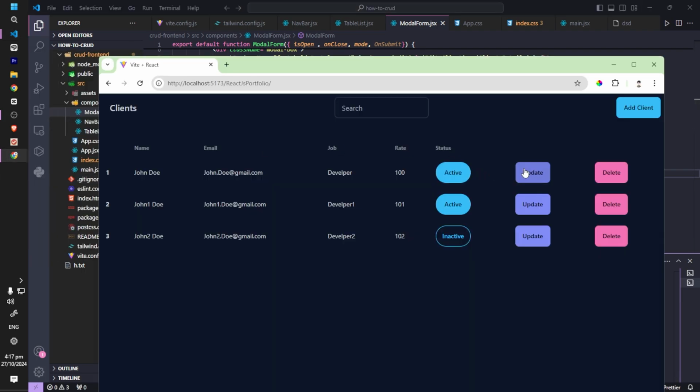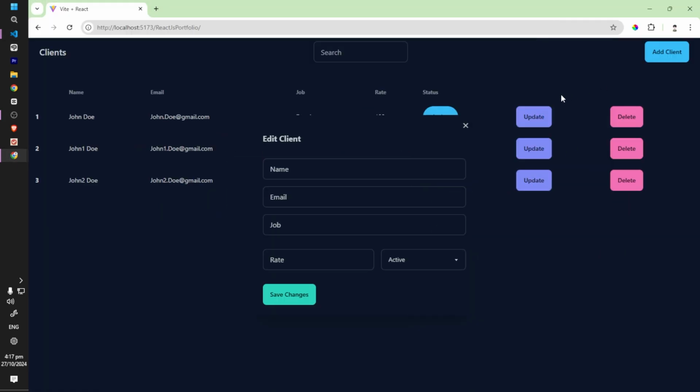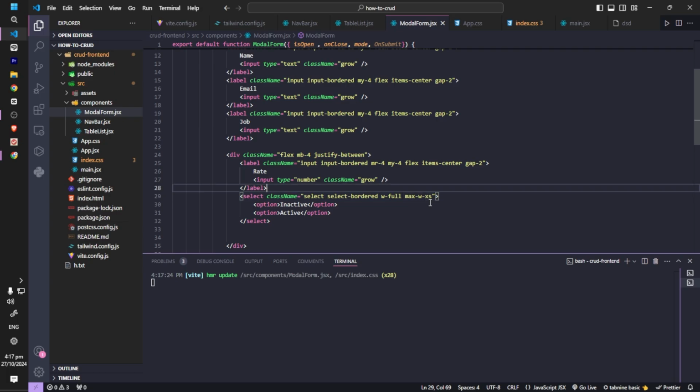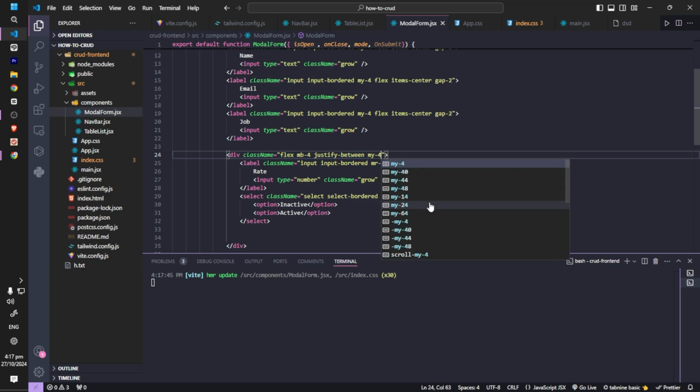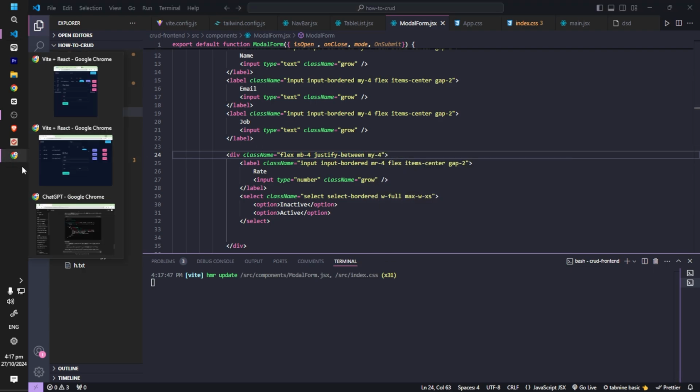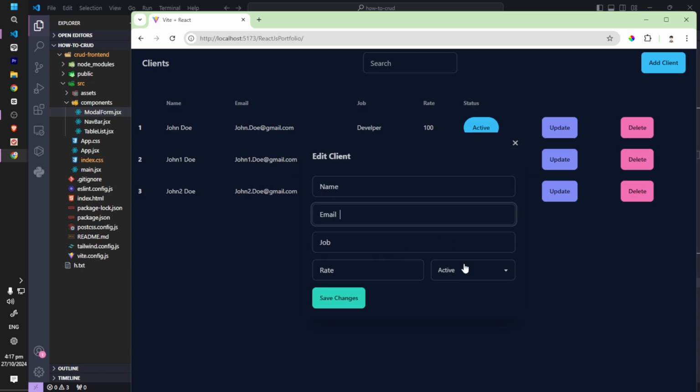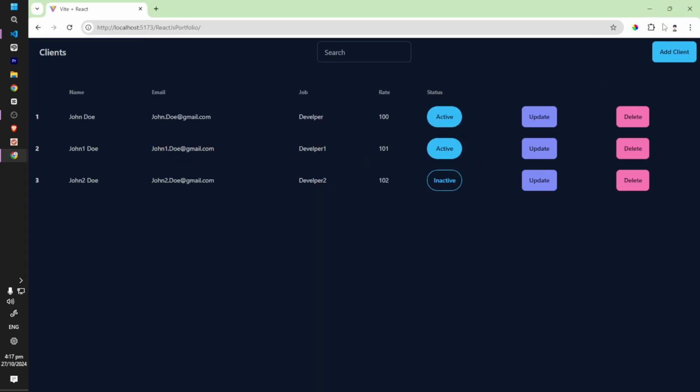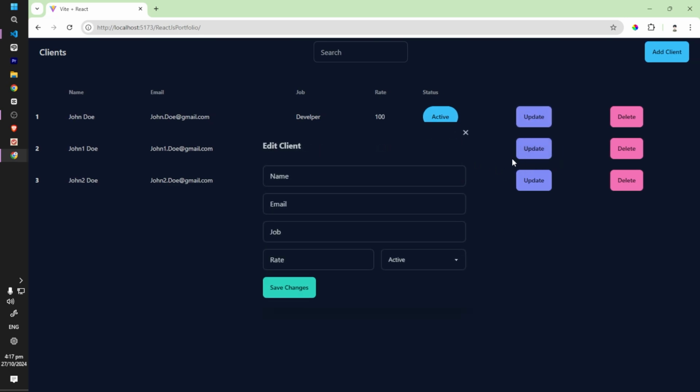Okay, nice. Then this should work for update and edit as well. I'll add the my-4 here. Sorry, those are the same. There we go. So we have the search button, the update button works, and this one, the add client, also works.